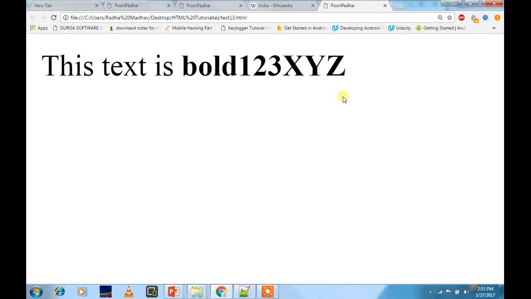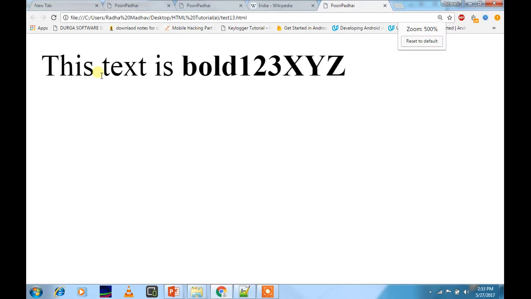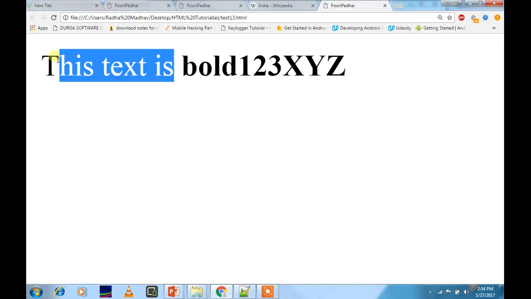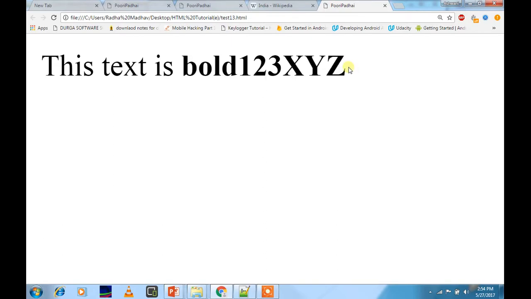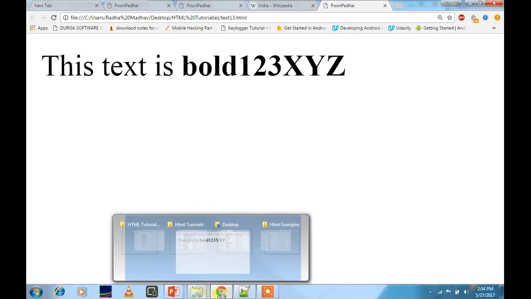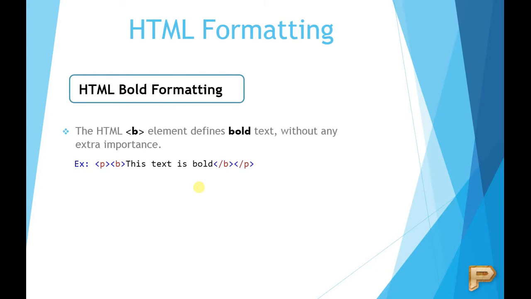Okay, so let's go back to the destination and open the file in the browser. Let me zoom in. This part is written in normal text without any highlight, but here you can see clearly that this text, bold 1 2 3 XYZ, is highlighted. You can see clearly that it's very much highlighted. So this was the use of the bold formatting tag. Now we will go back to see the next tag used for HTML formatting.